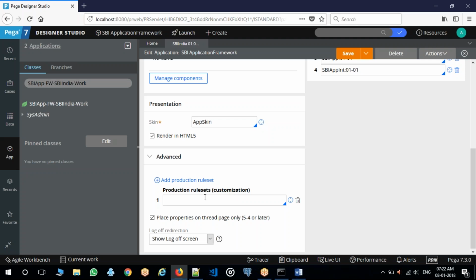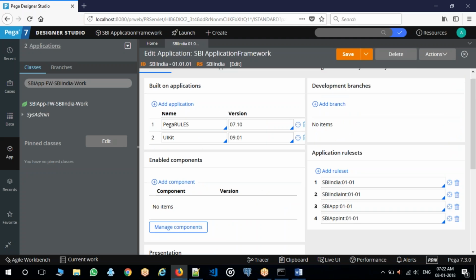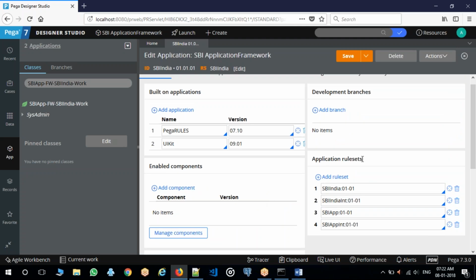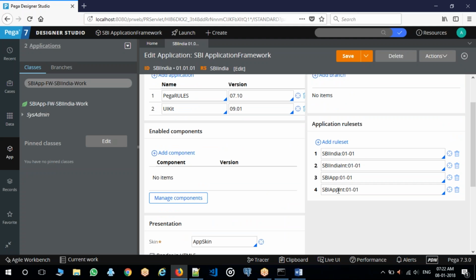Generally in real time we have one unlocked rule set, one production rule set, and that is what we use to give delegation to the business users. Production rule sets are used for customization in real time, at production level. And coming to the application rule sets, these are all the application rule sets which have the prerequisite.